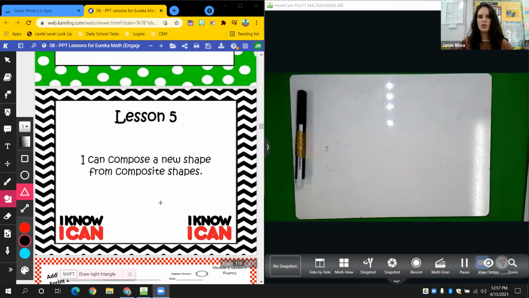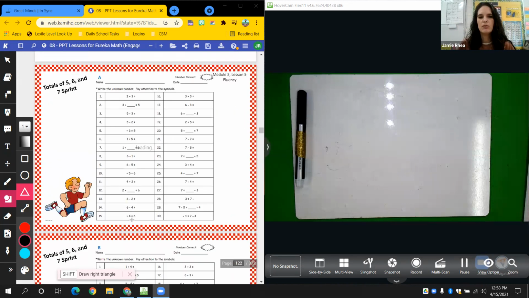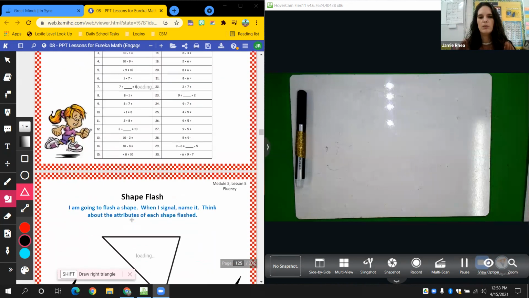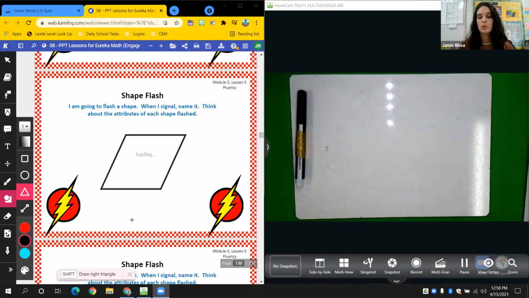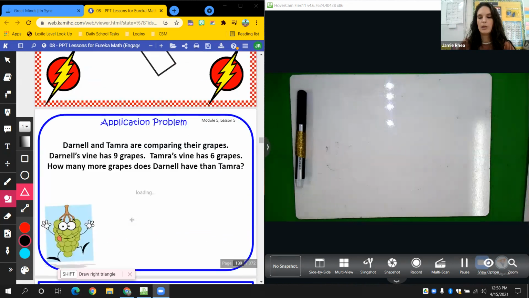So let's get our brain started. I can compose a new shape from composite shapes. So I can take shapes and make a whole new shape, okay? Just like we did yesterday. We're not going to do fluency today, so we're going to fly through this. We've been talking about shapes all lesson long. And we're going to look at our application problem today.